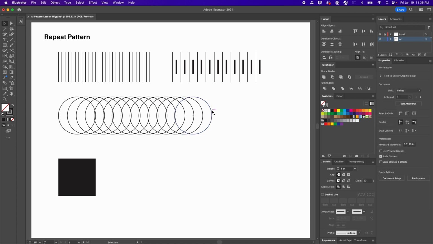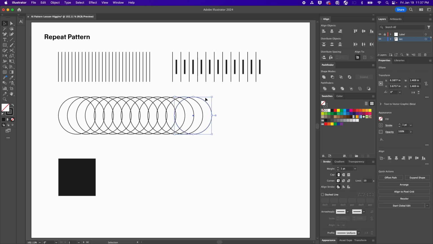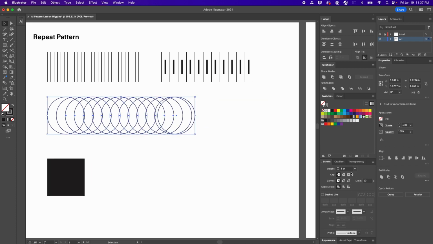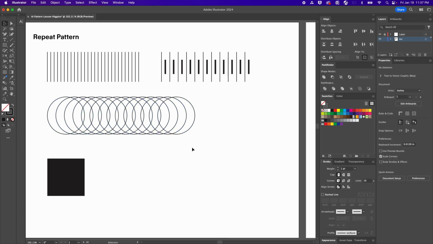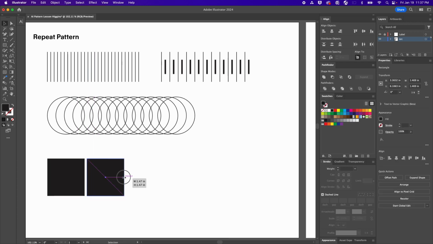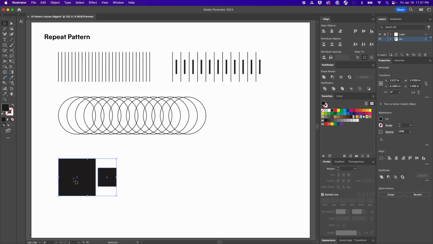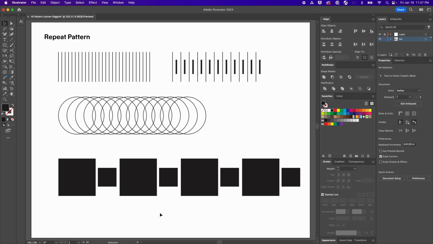Maybe I think the circles are a little too far apart, or I want them a little closer. I'm going to take this last circle, move it in, and select all of the circles. I'm going to use my alignment tool to distribute the objects horizontally. And now everything is nice and even. And finally, let's do it with a square. Let's create a second square. I'm going to drag it. Let's make this a little smaller. Now let's select both of them, copy them over again, and then Command D. So that's how you make a repeat pattern in Adobe Illustrator.